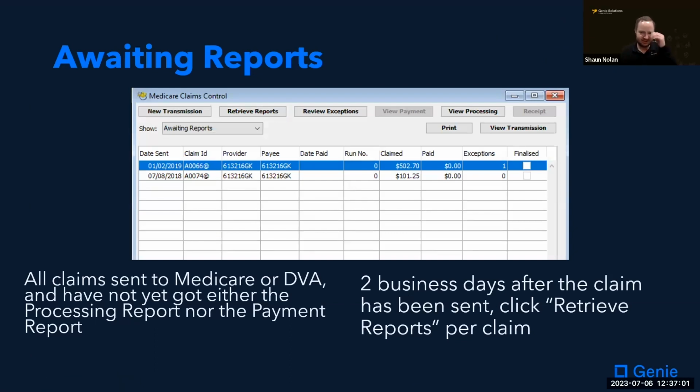The Awaiting Reports section shows claims that have not yet got either the exception report or the payment report. One thing to note is that you need to get these reports yourselves. These reports normally take 2 business days after sending a claim. I do recommend that you wait 2 business days after a claim has been sent to get these reports.